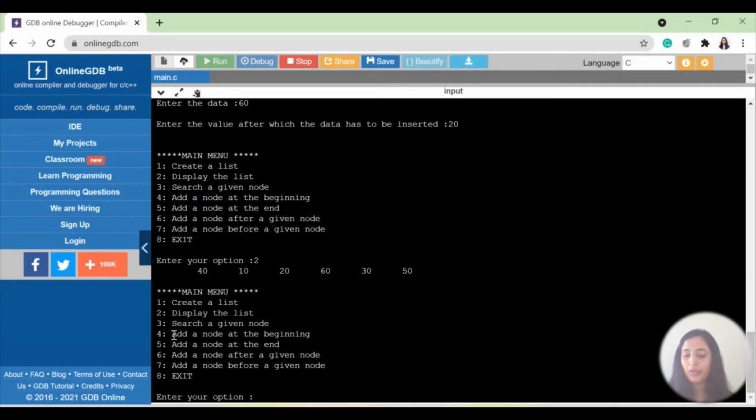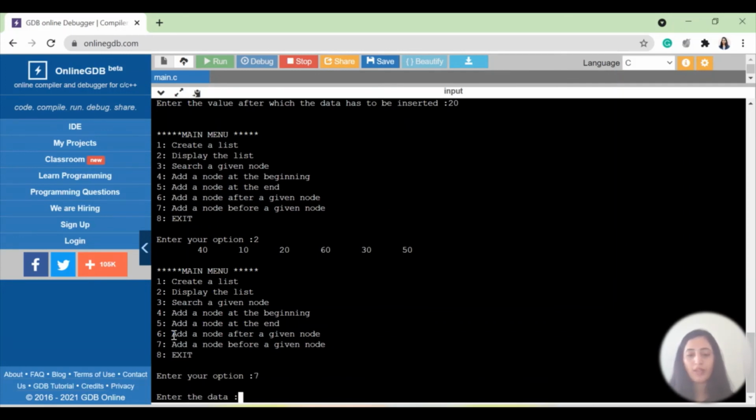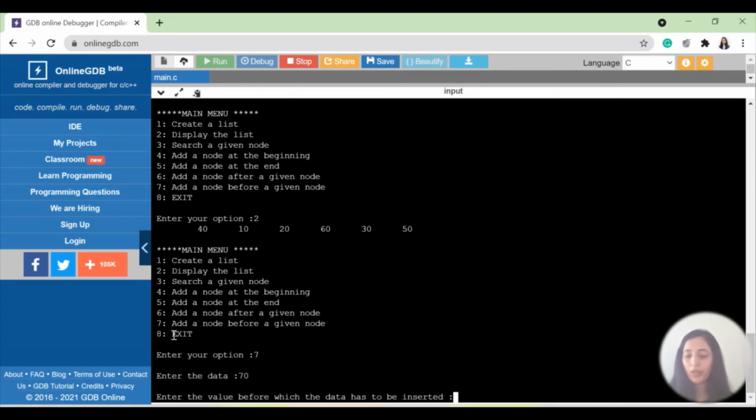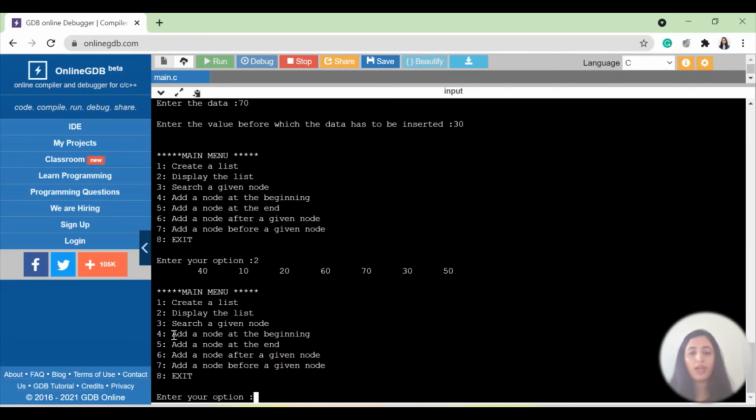Now add a node before. So I'll just go to the option 7. The value which I want to add is value 70. And 70 I'm adding before 30. So now I'll go and just display. So before 30, 70 has been added. So with this, we can just run and check whether the program is working properly. Now I'll just click on 8 and I'll exit my program.